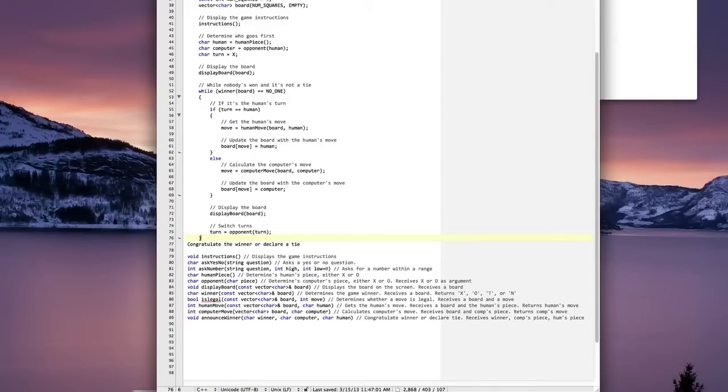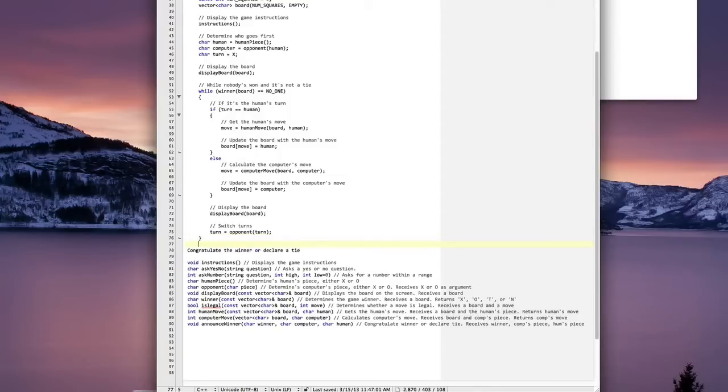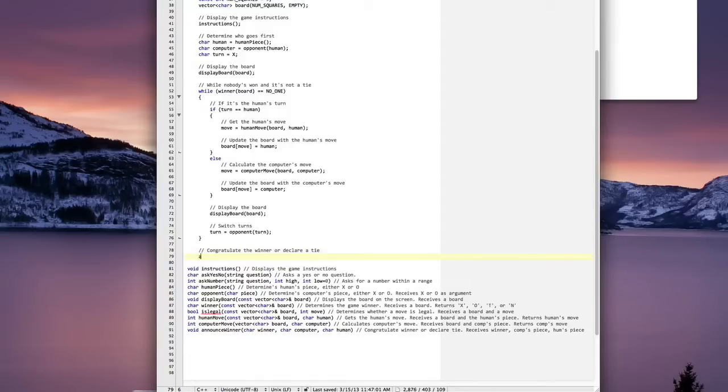Okay, after that, we close our while loop, and our next step is to congratulate the winner or declare a tie. So remember, this loop will run as long as nobody has won. So announce our winner or declare a tie. We have a function called announce winner, and we send winner board computer human.